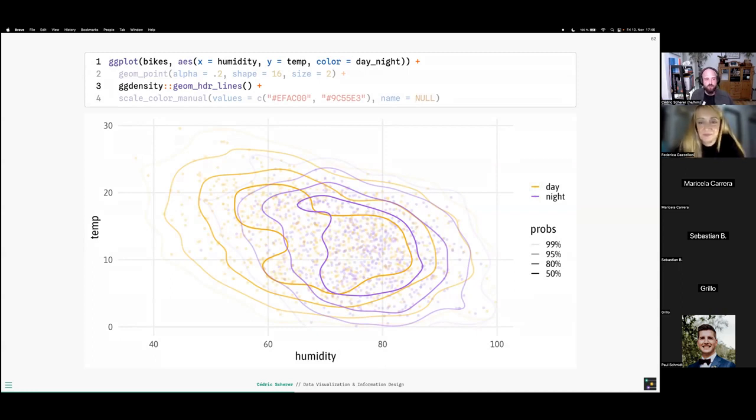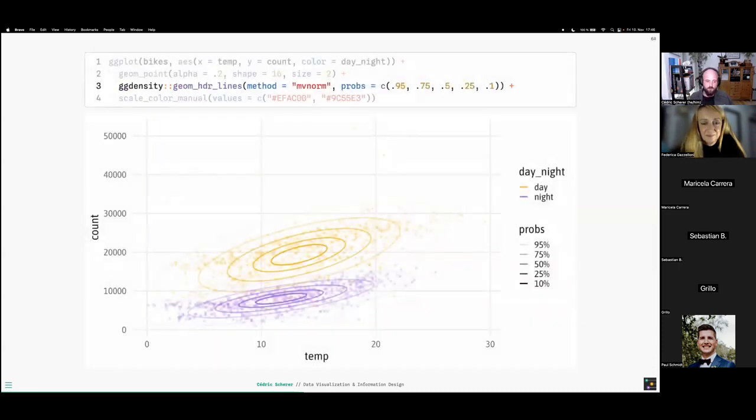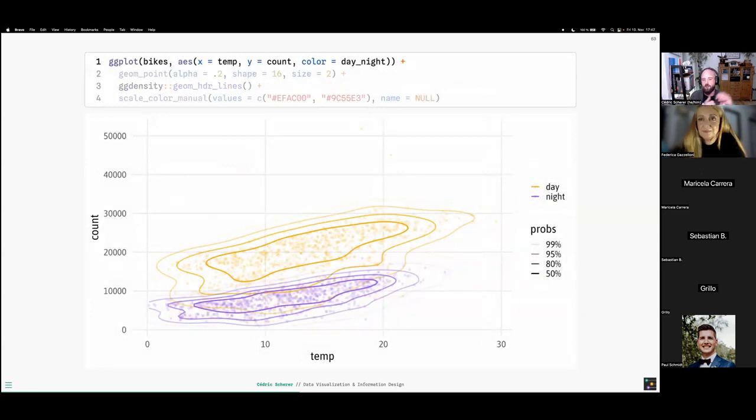So from the ggdensity package, there's a geom_hdr_lines layer, which creates these different shades of different probabilities of the two groups. This is a bit messy here, so let's move on to another example where we can maybe see a nicer split of the two groups. It's actually using a KDE estimator to calculate these areas. And here we see we can nicely separate these two groups and highlight the densities of the points.